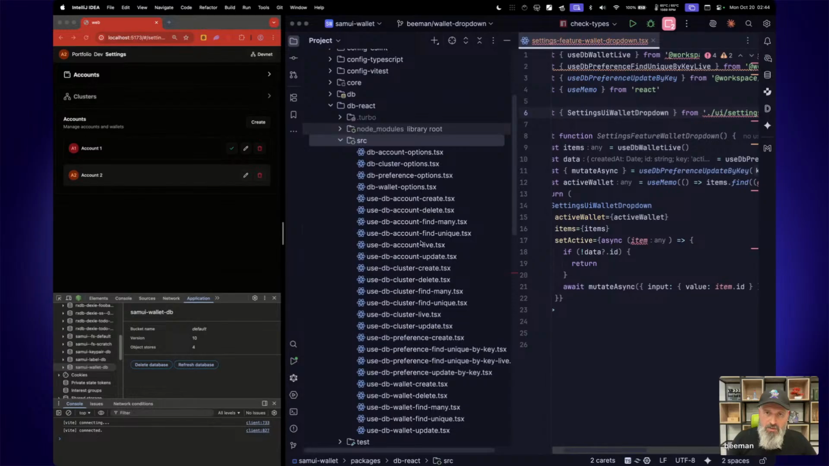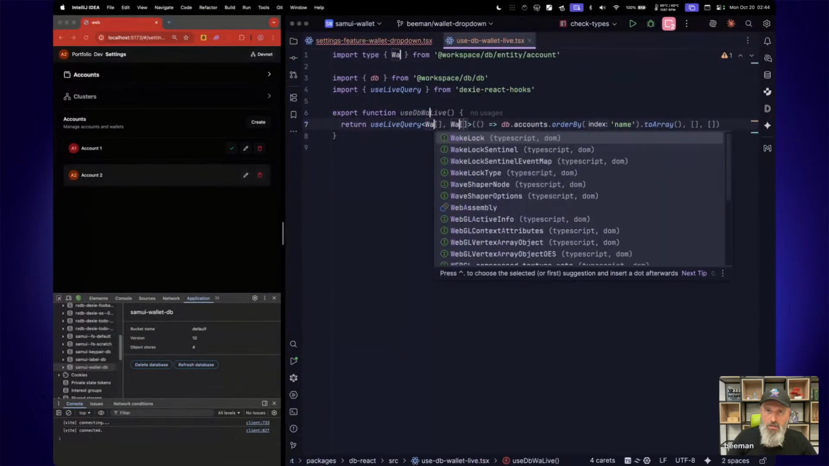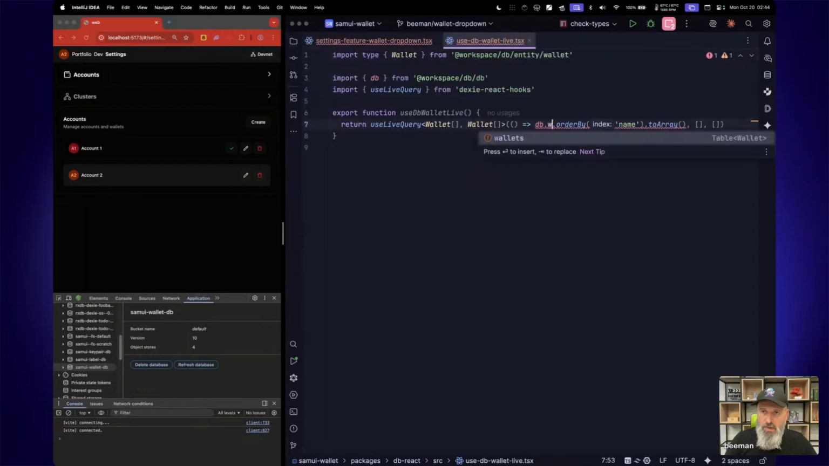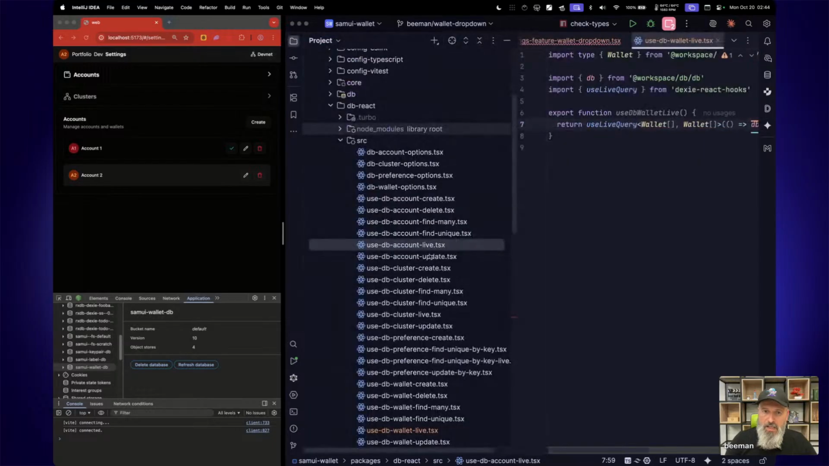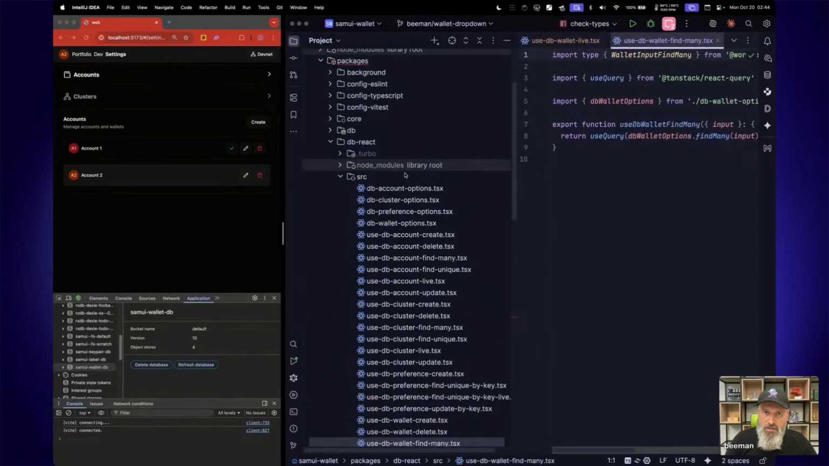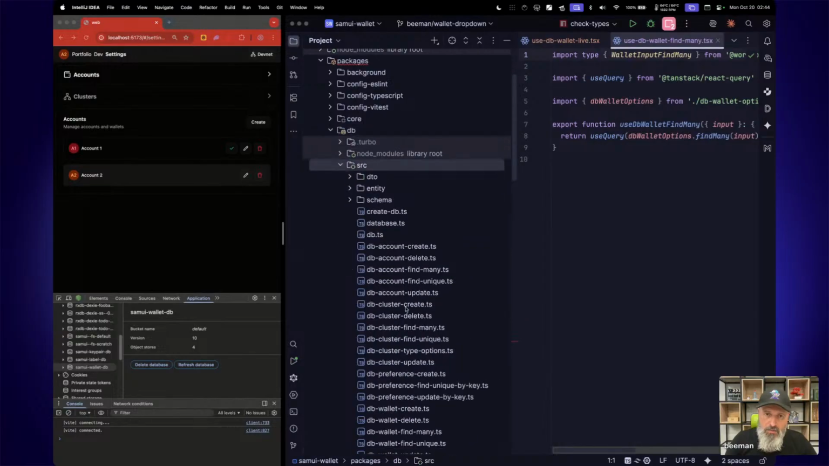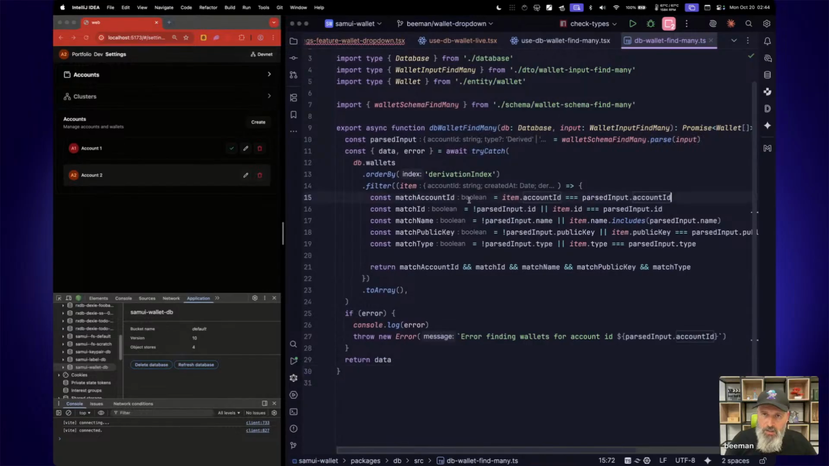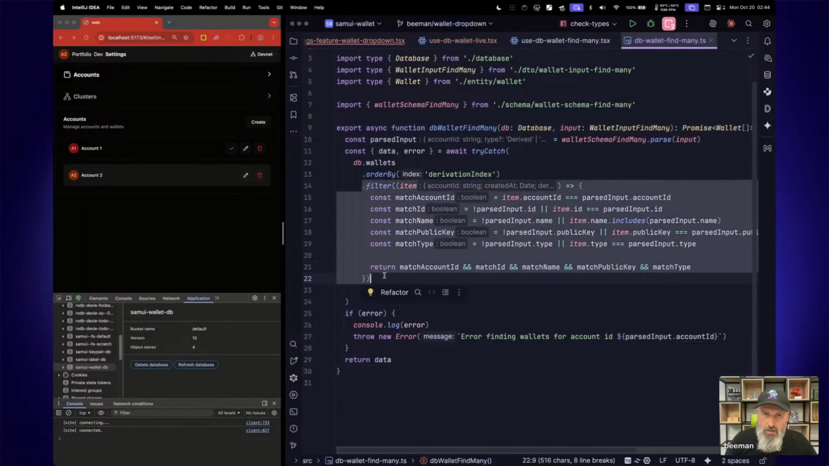Let's quickly do these things. Where wallet is a wallet. Now I'm building out all of these things as we need it. This wants to be wallets. And what we do in the wallets find many, in the DB wallets find many, we filter by this thing. And we order by derivation path.